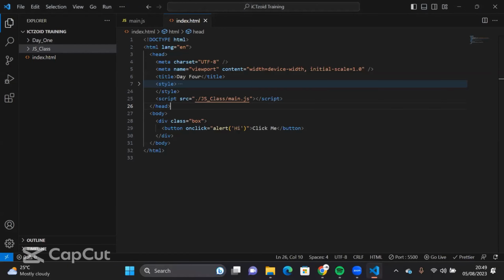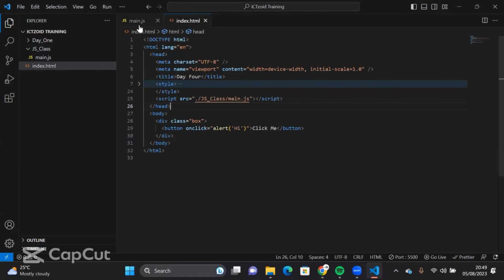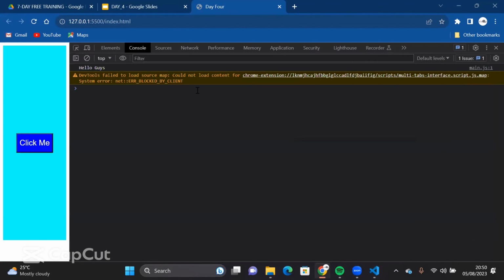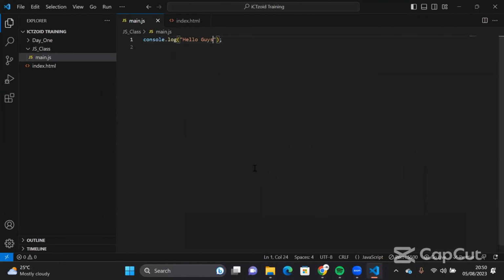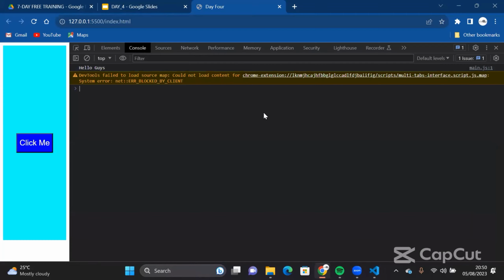So now if I come back to this place, let's say hello guys. Let me leave this message as hello guys, and then I save this. Let me go back there. You can see the message here, hello guys, printed in the console. So now I'm no longer running the JavaScript in this terminal that's here in the VS Code. I'm running the JavaScript in the browser.